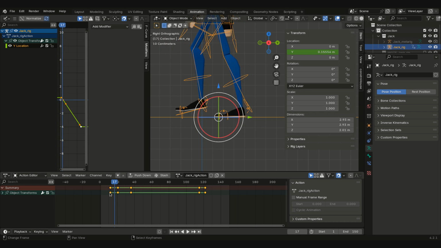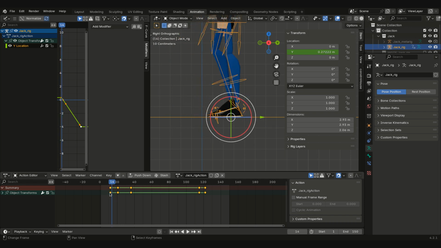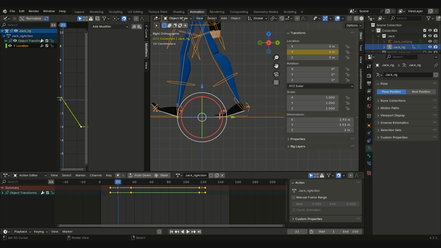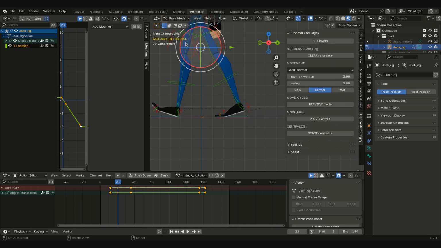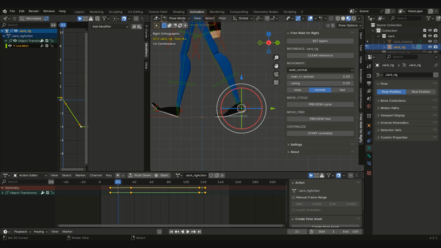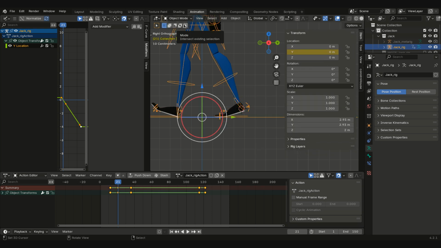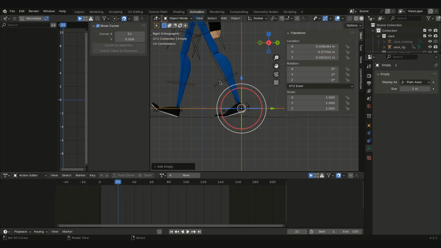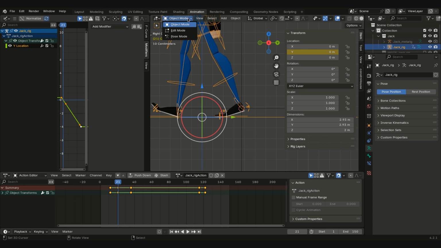However, when we get closer, we see the foot slipping both at the beginning and at the end of the walk. To fix this, at this point in the animation, we'll go into pose mode, select the back foot, Shift S, cursor to selected. Go to object mode and add an empty. Go back to pose mode.